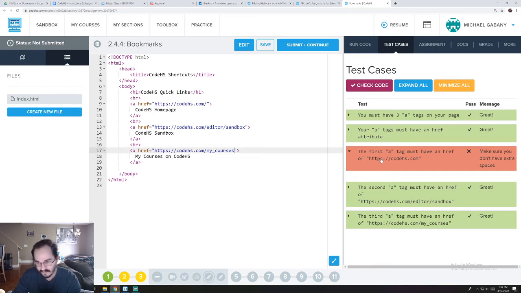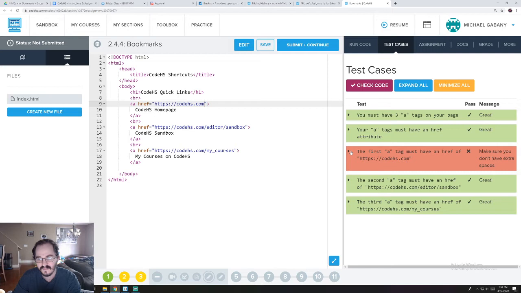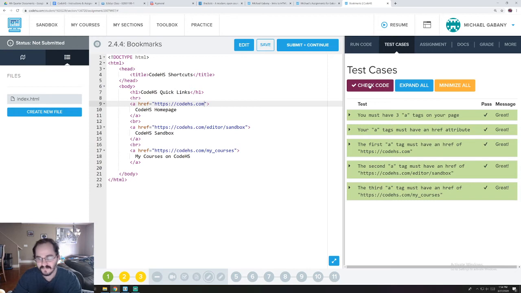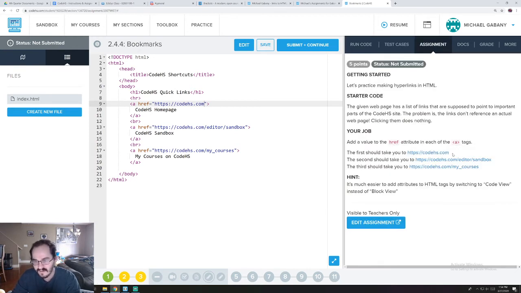What is wrong with my code? Make sure you don't have any extra spaces. Oh yes, I have a .com/ after it. What is going on? Oh, yeah, I was right. When I clicked check code the second time, I accidentally had a slash there. So don't put that at the end. It should just be that.